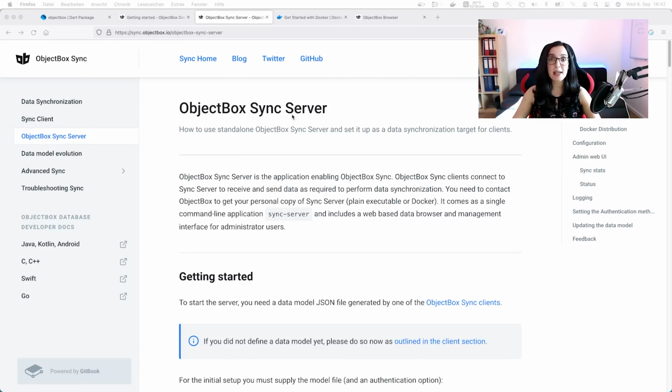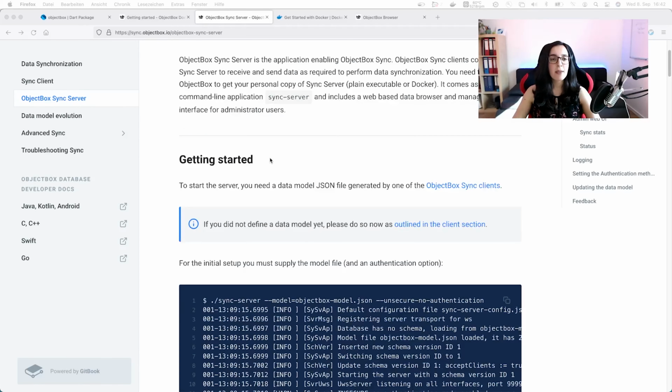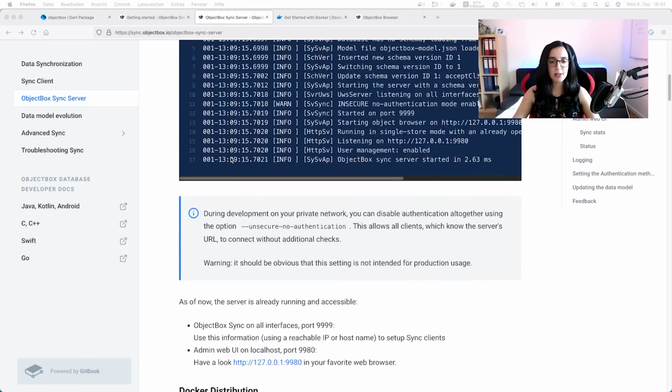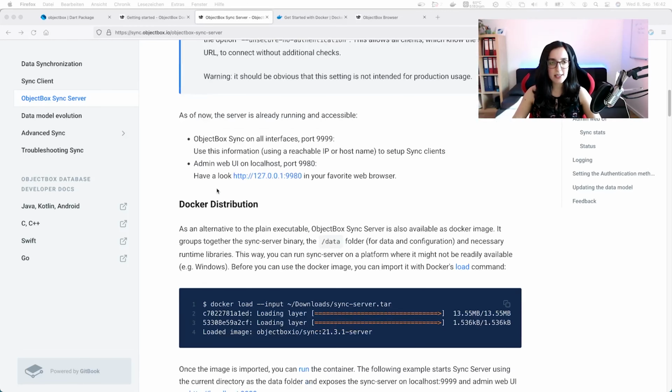And now we need a server. For that, ObjectBox provides different options. And here in the documentation, you can go through it and read it. It's very well written, as I mentioned before, and we have different options.